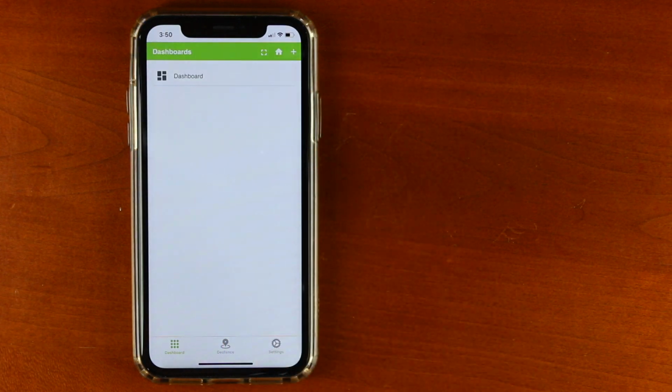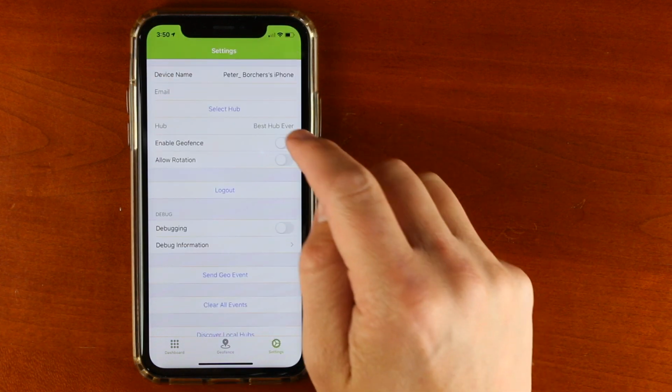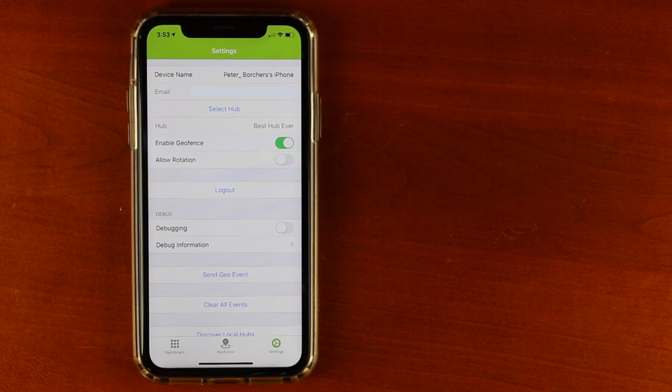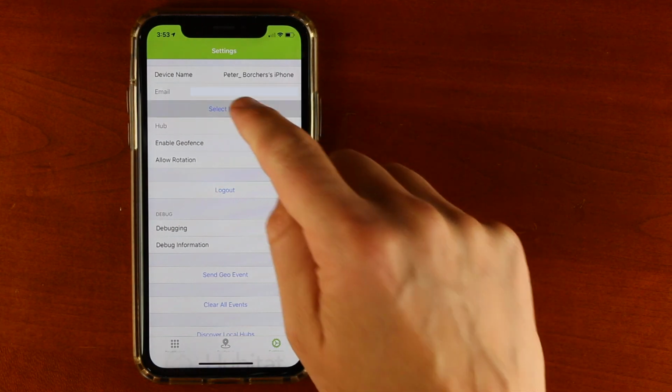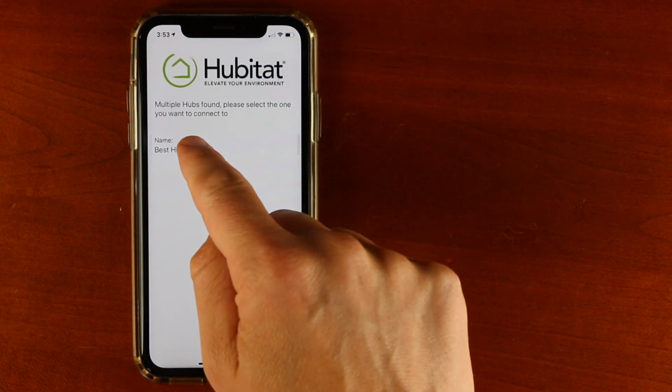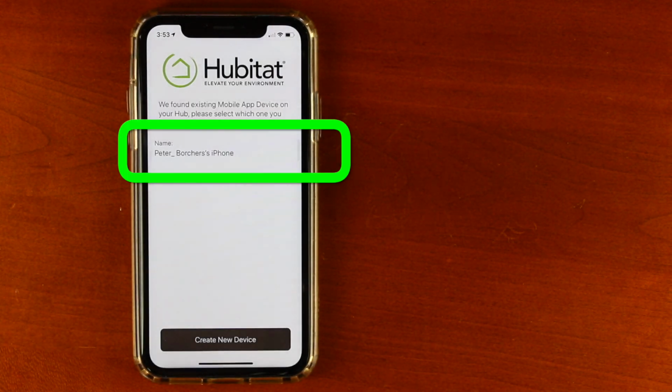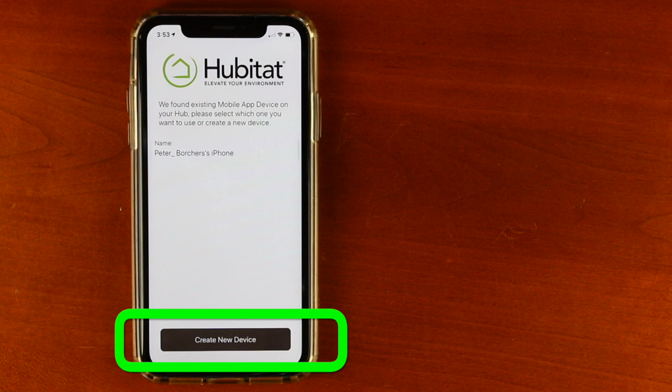Next, we're going to make sure our phone is set up as a presence device. First, go into your Settings tab. Make sure Enable Geofence is turned on. Tap on Select Hub. Then tap on your hub. If your phone shows up in the list, tap on it. If it does not, tap on Create New Device.